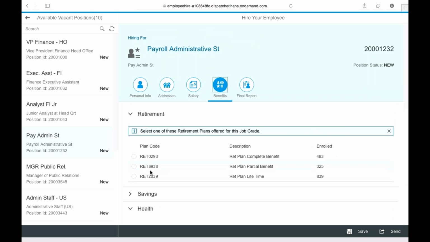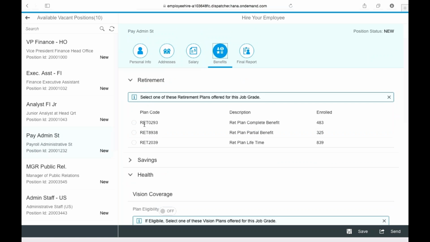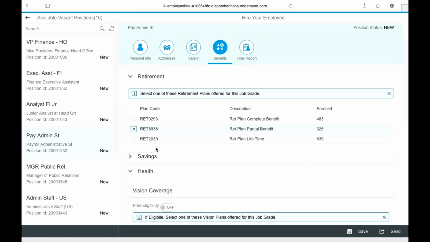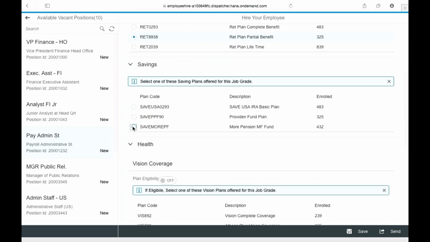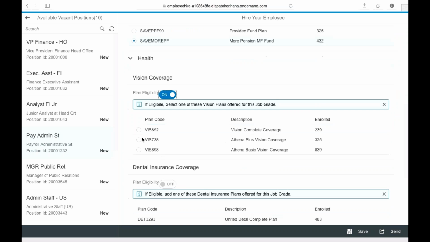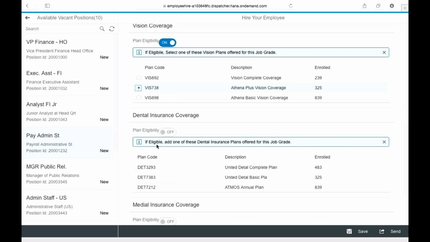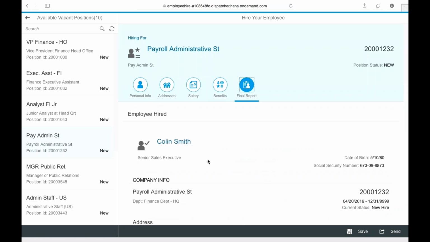Next, we'll move on to the benefits tab where you see a list of possible benefits for this position. If the employee is eligible or has made these selections, you can add them to the employee. And if the employee is eligible for this plan, vision coverage, you can add vision, you can add dental, you can add medical. And once you're done with your work, you get a final report of what you had filled up.